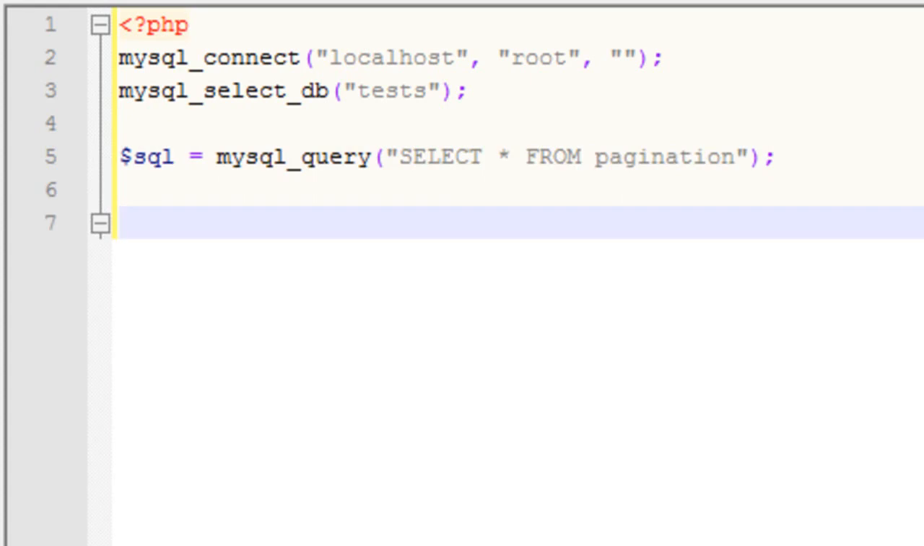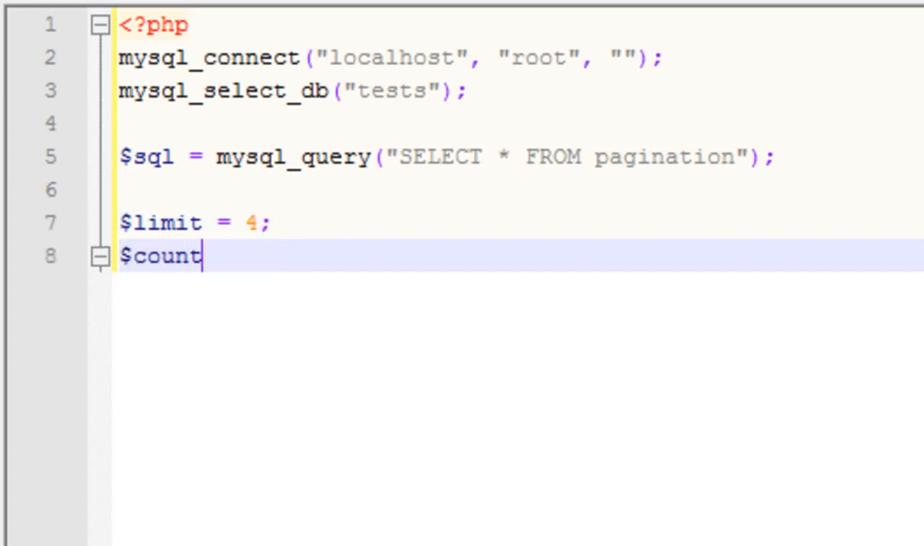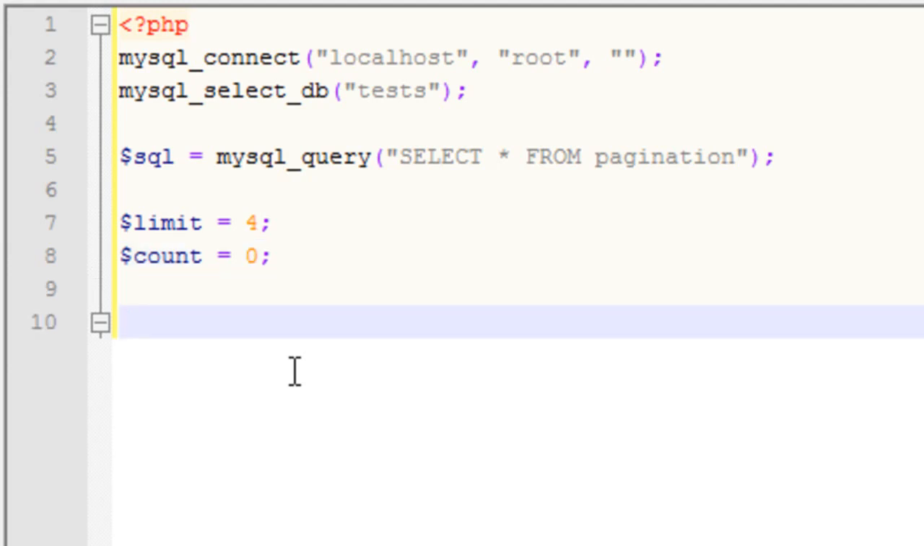Now we're going to set up 2 variables. One of them is going to be called limit. Limit's going to be 4. That's how many columns you want to have. Mine was 5 in the last part. In the example, I'm going to have it 4 for now. And our count is going to be 0. I'll explain what count is when we get to it, but for now we have to initiate that to 0.